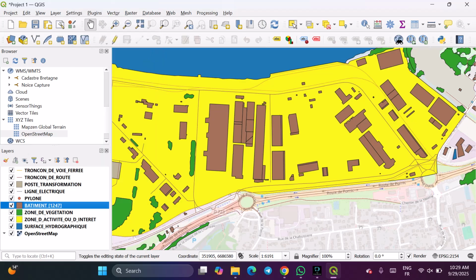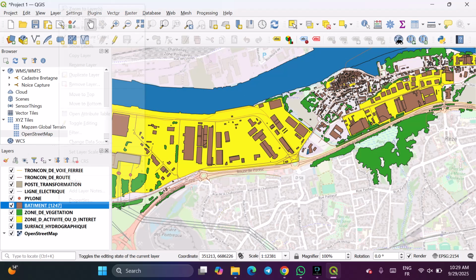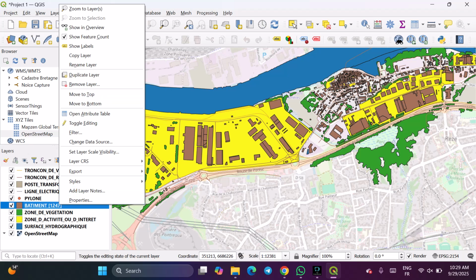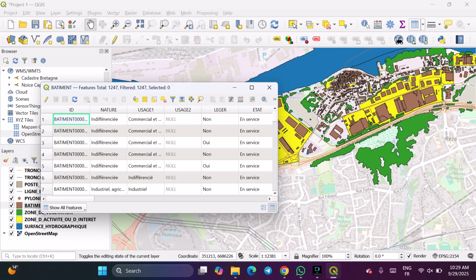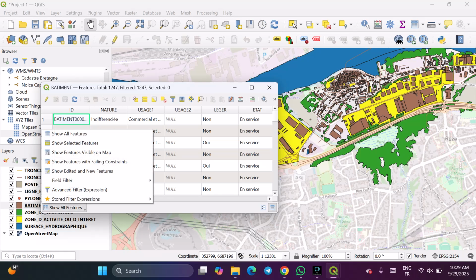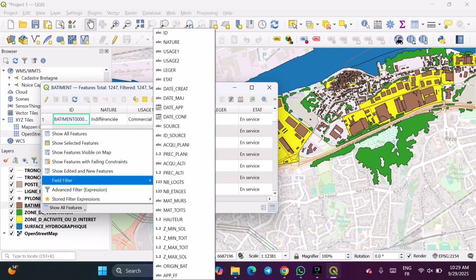Perfect. Now I want you to select and count the industrial buildings. So you have to find a way to select industrial buildings. I don't give you more details, you have to find a way. Okay.